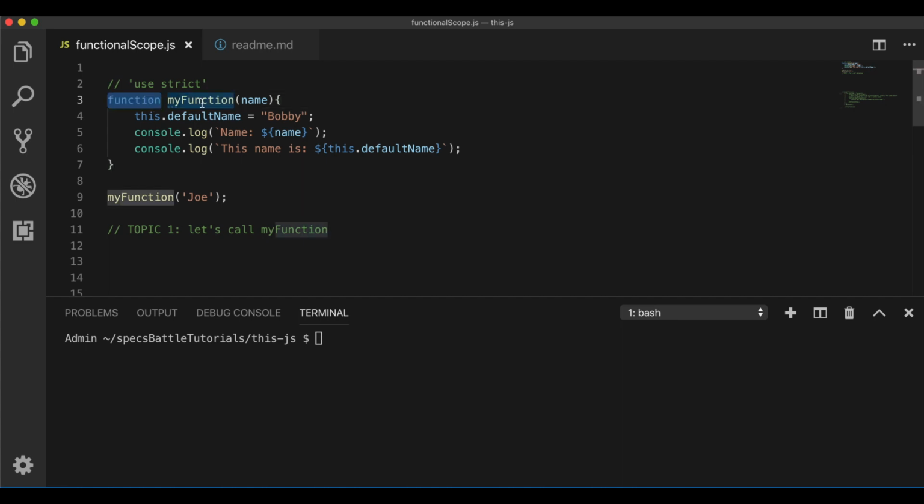We have a function called myFunction, and we're going to pass in a parameter name into our function. And then we're going to say this.defaultName is equal to Bobby. Let's say it's a default name. And then we console log name, which is the parameter name, and we console log "this name is", and then we say this.defaultName. And then we call the function and we pass in Joe as a name. So what's going to happen here?